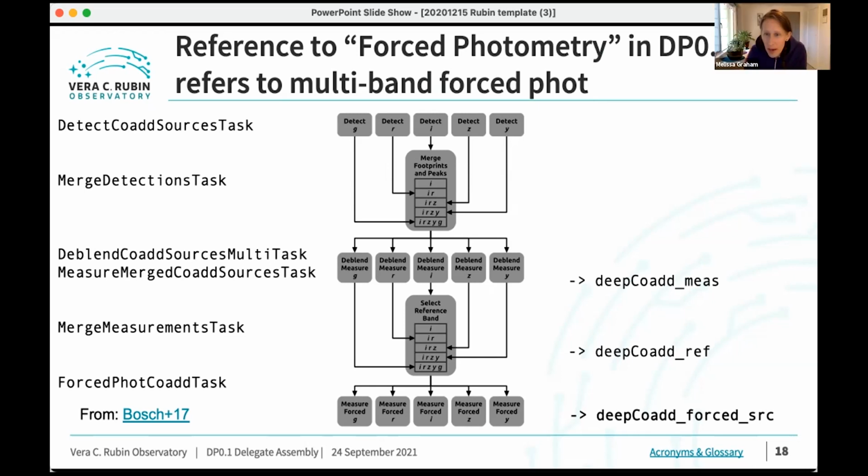Oh, there's a question in the chat. Oh, it's will diffuse light be in DP0.2? I think the answer is the diffuse objects weren't in the simulated images, and DP0.2 uses the same simulations. So there's still no low surface brightness galaxies or stuff like that in DP0.2, because it wasn't in the DC2 simulated data set in the first place. Yeah.